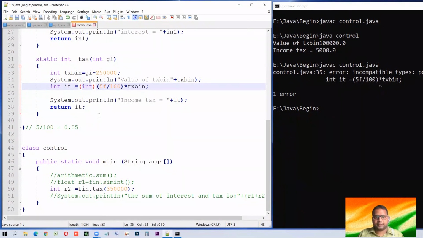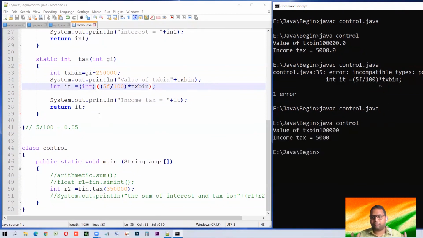So let us try to resolve it by converting this whole thing to integer. After calculation, let us convert it to integer, and then let us see whether it works or not. Now it is working. Let us see the result of it. Fine. Now this is what we wanted.